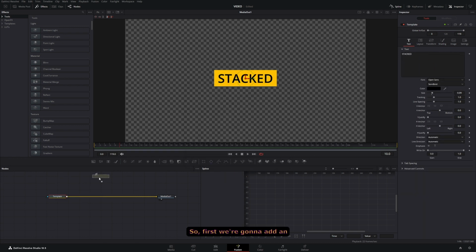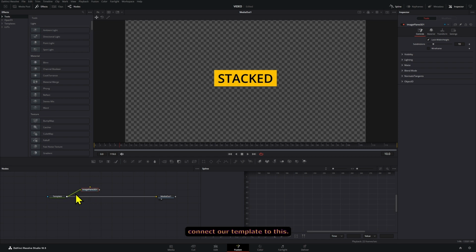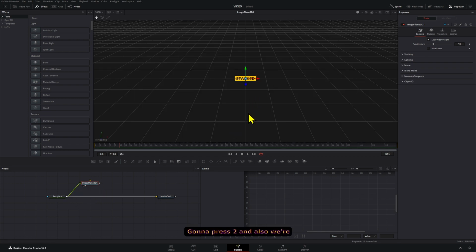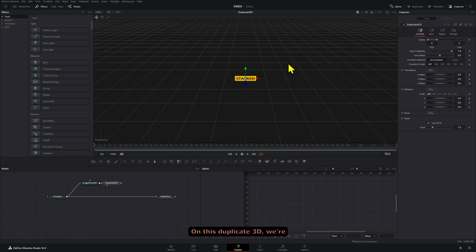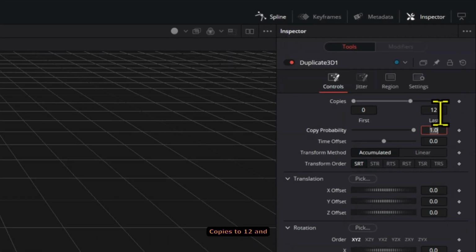So first, we're going to add an image plane right here and connect our template to this. I'm going to press 2, and also we're going to add a duplicate. So press Ctrl spacebar and find a Duplicate 3D. On this Duplicate 3D, we're gonna go to copies and set the copies to 12.